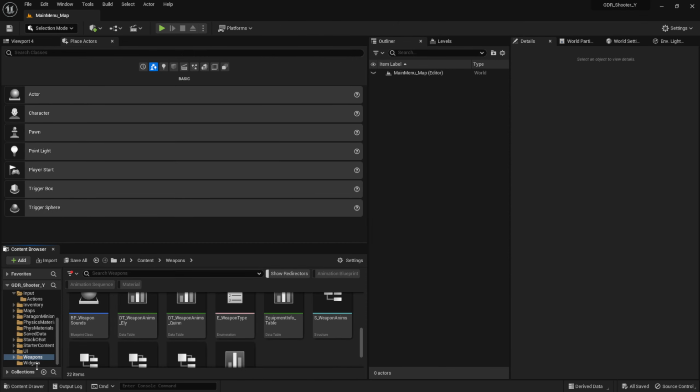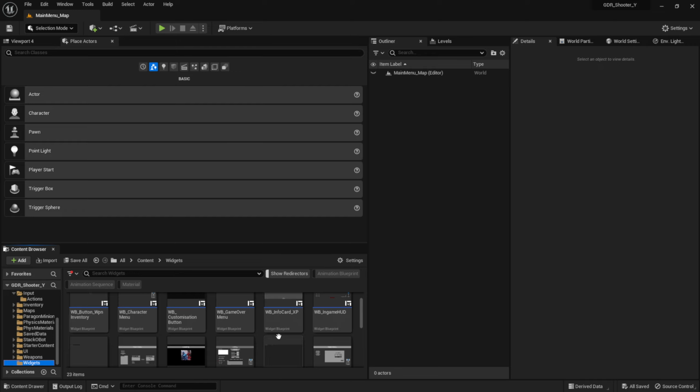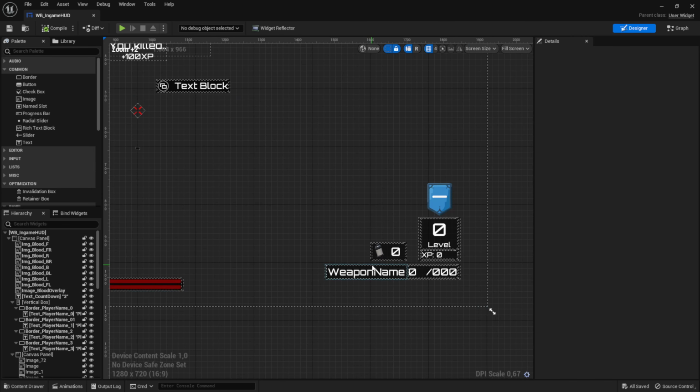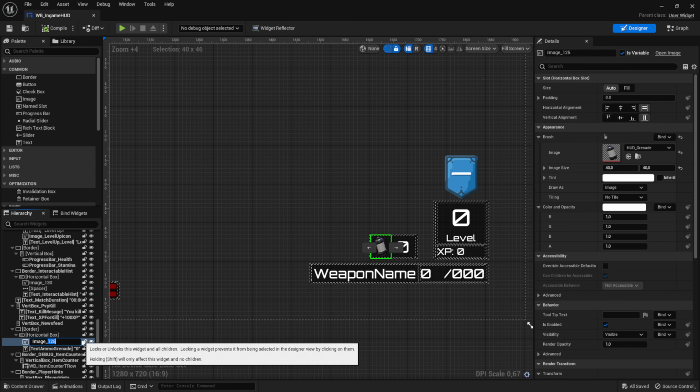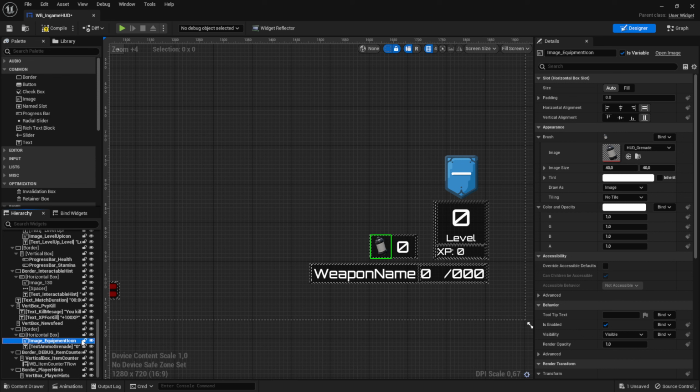So let's go to our widgets folder and open the in-game HUD over here. So first in the designer, we want to grab our grenade icon and turn it into a variable so we can change it. So I'm gonna rename this, and this is going to be my image equipment icon. So this needs to be a variable. If we rename it, it automatically becomes a variable. So that should be good. Compile and let's go to the graph.